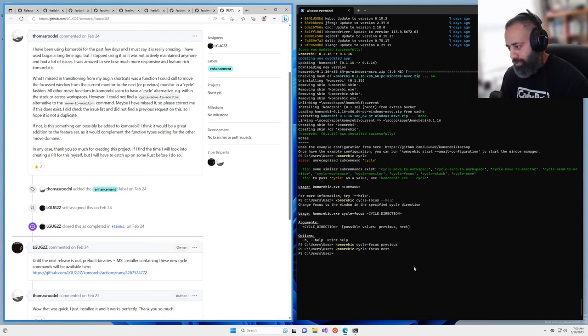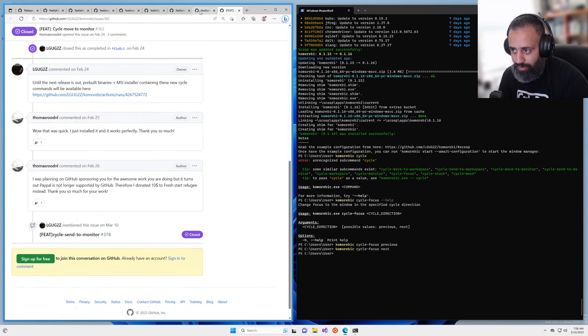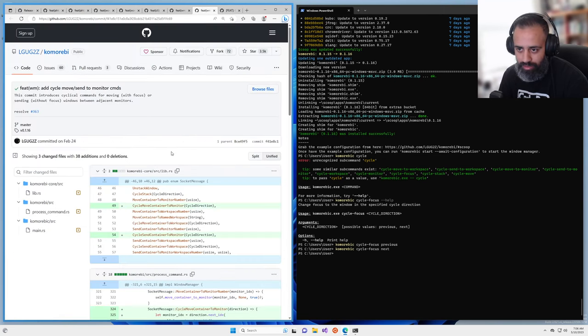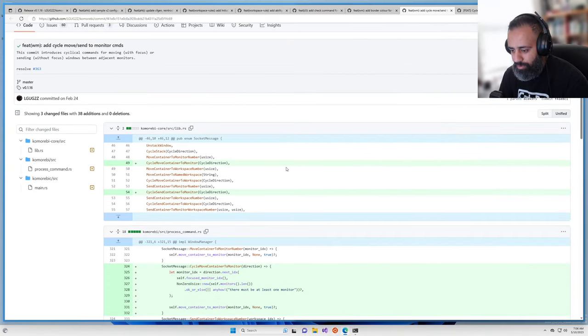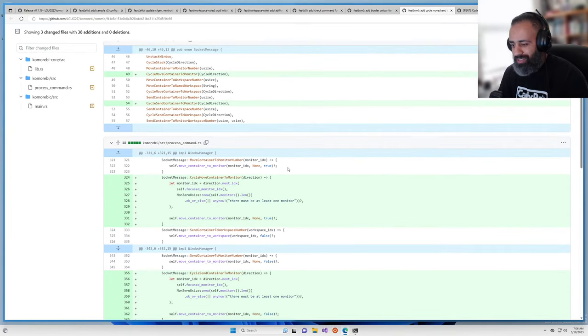So this is really cool if you don't want to use numbered commands or named commands, and you're not exactly sure which monitor, which workspace, whatever you want to send it to, but you have an idea physically of, okay, this is the previous one, this is the next one, this is the current one. It's a really useful command. So this was implemented. I think this is actually a really good example PR for people who would like to contribute a simple command like this.